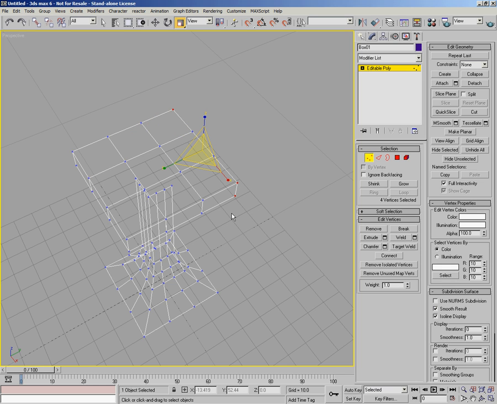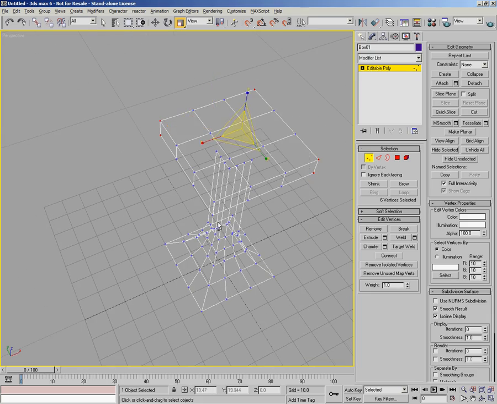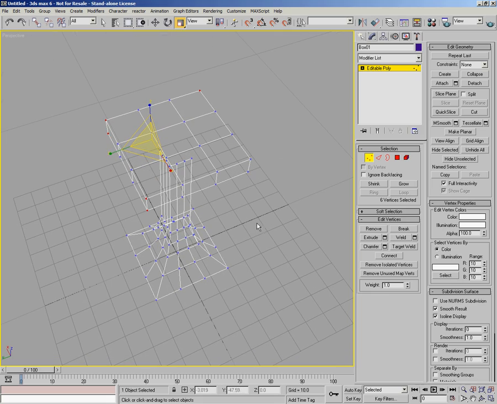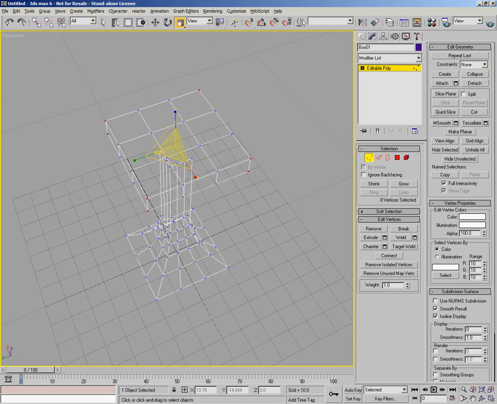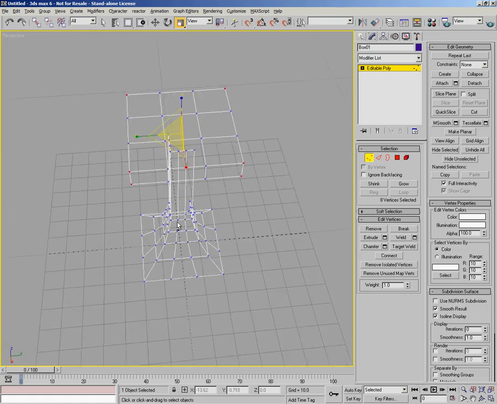I can add to my selection by holding down Control, and I'm just adding vertices to my selection there, and using the pan and rotation tools to navigate around the table. So there you go, I've selected all the vertices on the corner of the table.